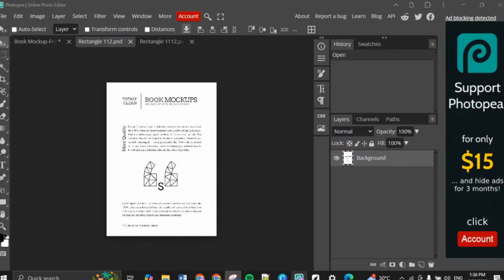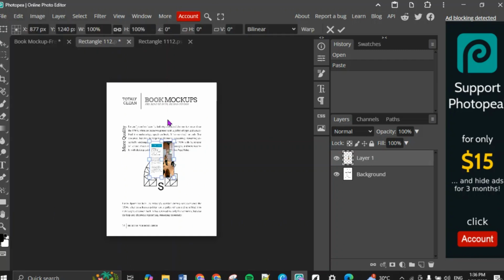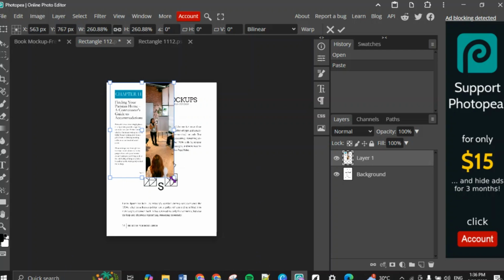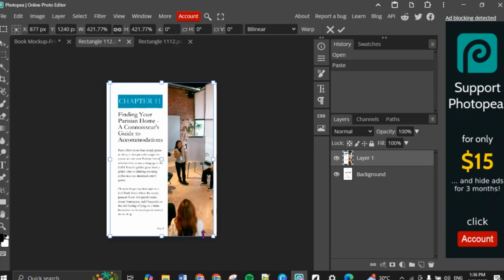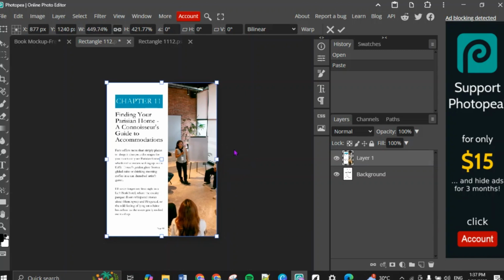And then come to Photopea, then use Ctrl V to paste it here, and then go to edit, free transform. Increase till the end. You can see that there are extra spaces at this side. So hold on Shift, then drag it to the end. Then you click on this check mark.